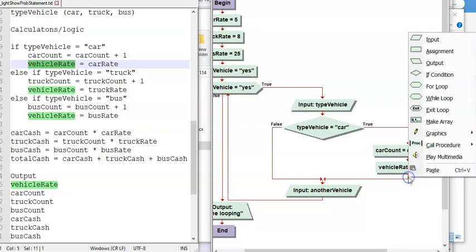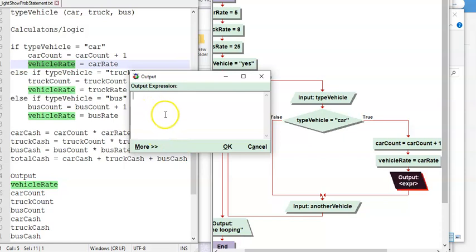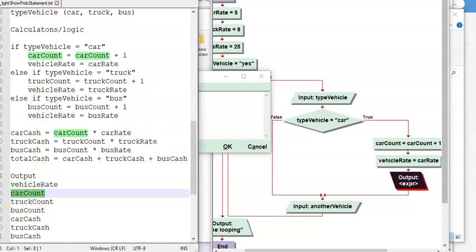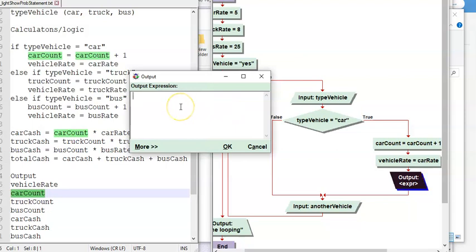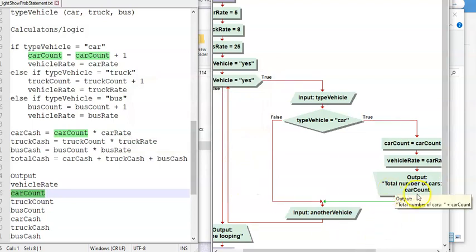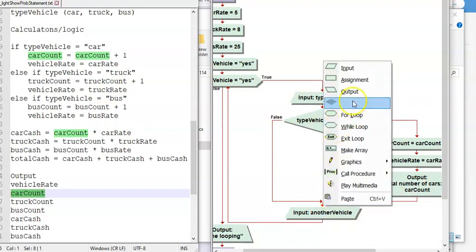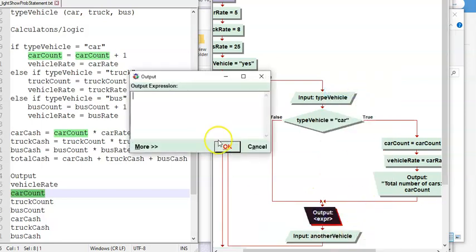So let's go ahead and put in the car count first. So again, this is for car count. So Control C. Total number of cars, colon, space, space, and then we'll join that with car count. Now I could put that output for the vehicle type here, but that wouldn't make any sense because I'm going to need it for each one of these. So I'm going to put it here so I can see it no matter which path I go down.